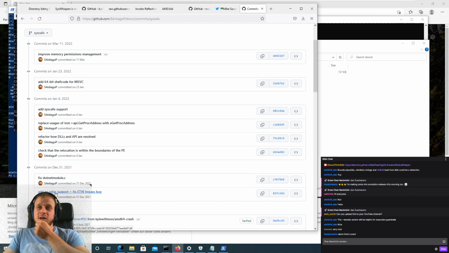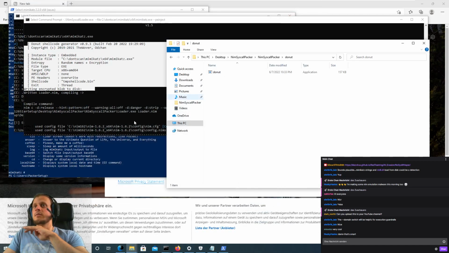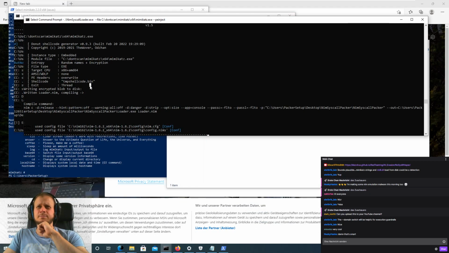There's also relocation support. Some binaries do not have a relocation section, and the normal donut version fails when they don't have one. With this version, you can still make shellcode out of an executable, even if it doesn't have a relocation section. So all in all, this version is better than the default donut version, and I'm using this one.